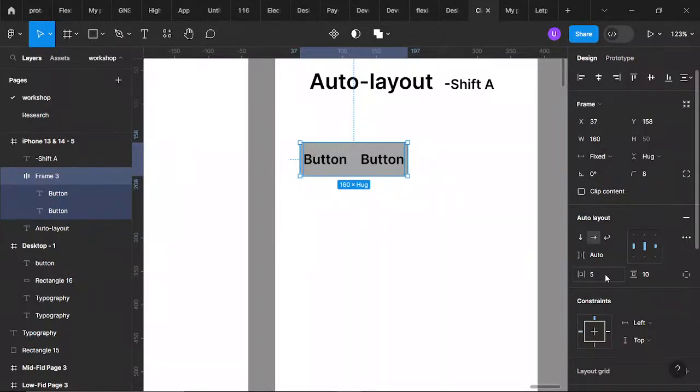And if you increase it to something like 20, it will bring them very, very close. You can see they are even merging together, and that's not how it should be. So let's stick to something like 10. Okay, so that's the spacing, but that's the usefulness of auto layout.